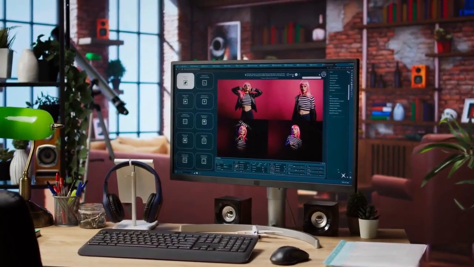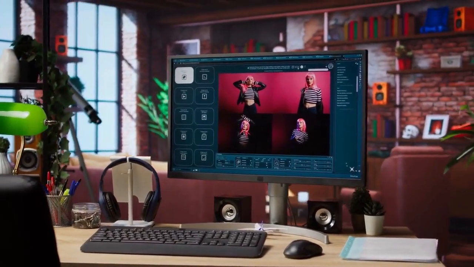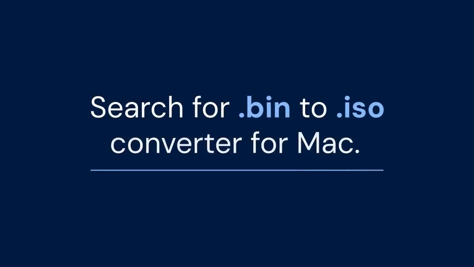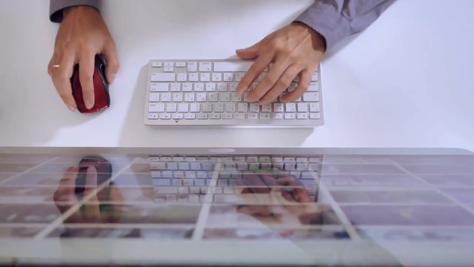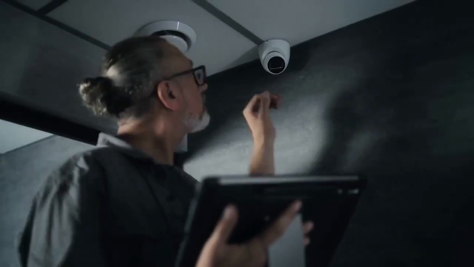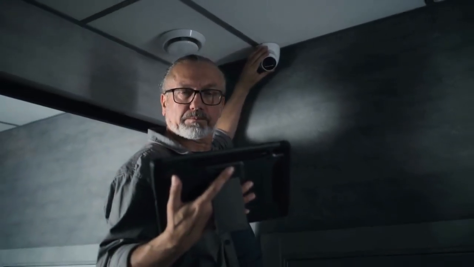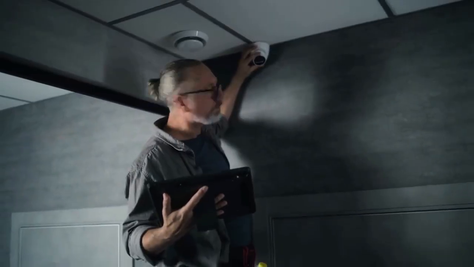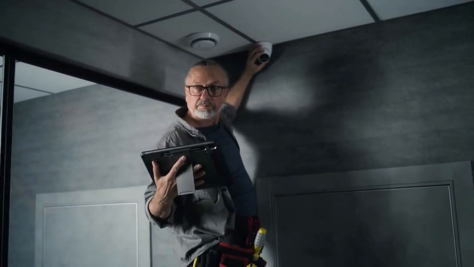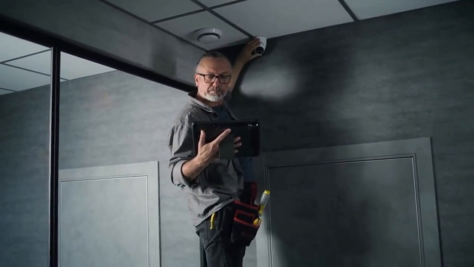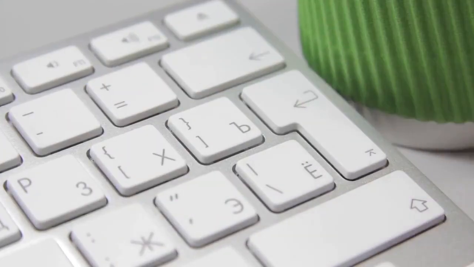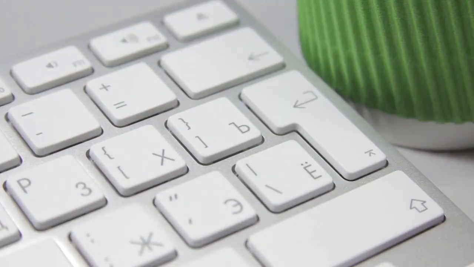Use a conversion tool. There are many free and paid options available online. Search for .bin to .iso converter for Mac. One popular choice is Any to ISO. Download and install a converter. Open the program. Select your .bin file as the input. Choose .iso as the output format. Start the conversion process. Once the conversion is complete, you'll have a .iso file. You can then mount this .iso file using Disk Utility, just as we did before.